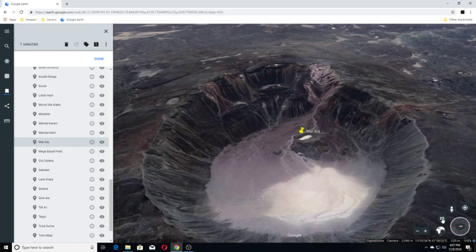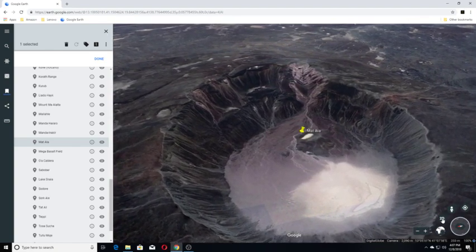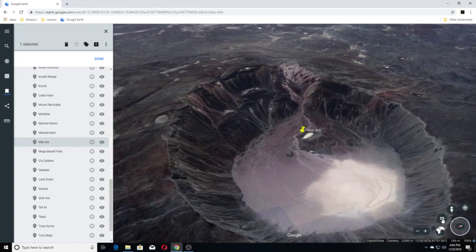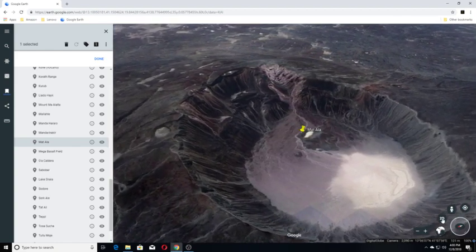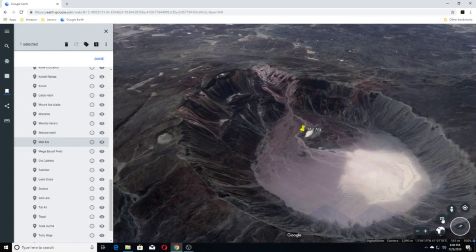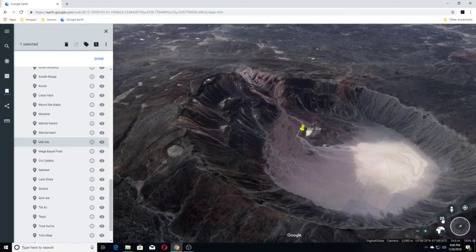A 300-meter deep, 2.5 by 3.5 kilometer wide caldera is found at the summit of the volcano, whose flanks are cut by numerous north-south trending faults. Mat Ala has been active during the Holocene, and fumarolic activity occurs along the fissure southwest of the volcano.